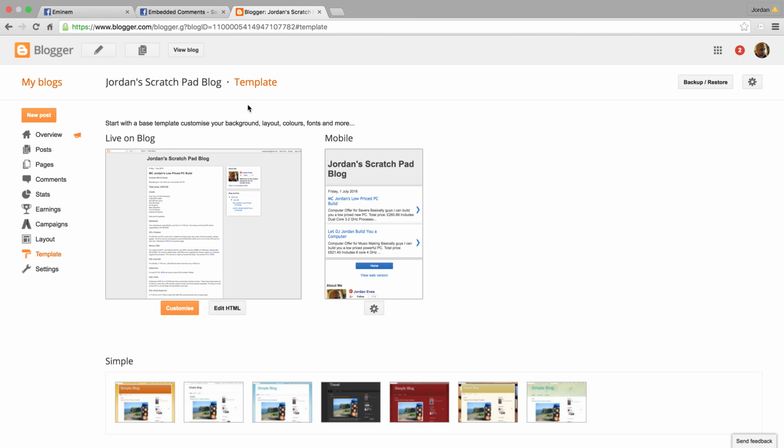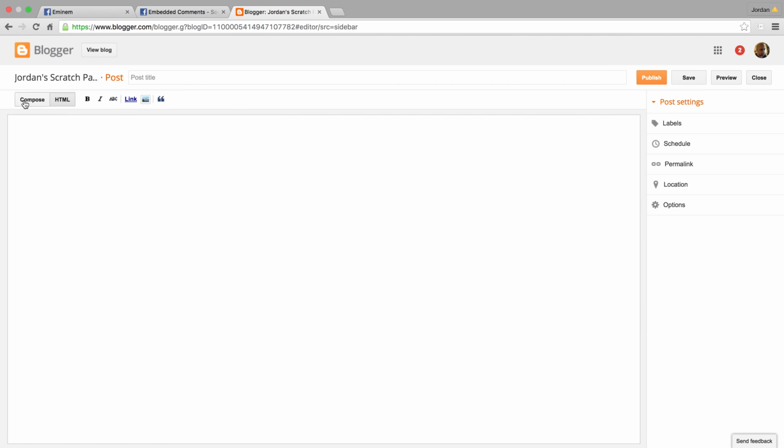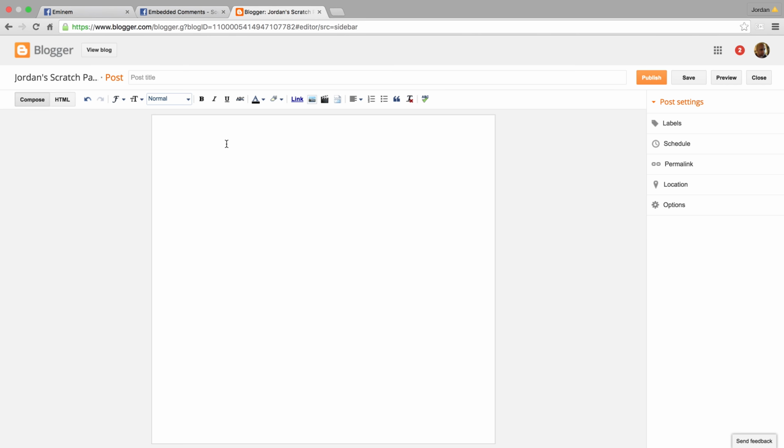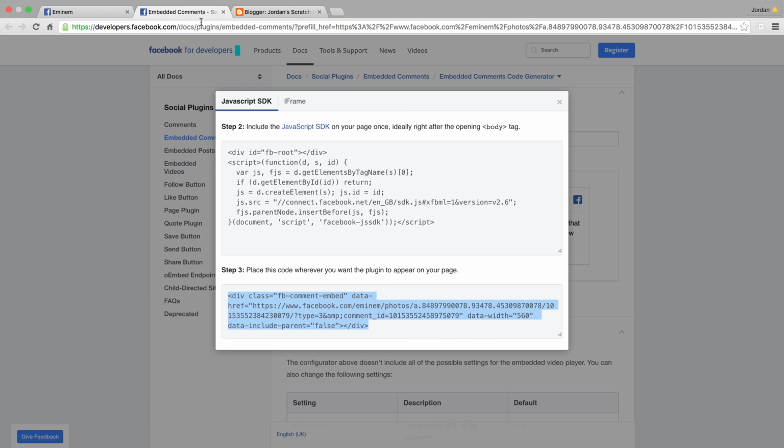I'll go over to Blogger and create a new post. I can click compose. I'll make the text that size, type in some text, and change it to pink or something. But then what I can also do is go into the HTML editor for the blog post and paste that code in that I've copied from there.